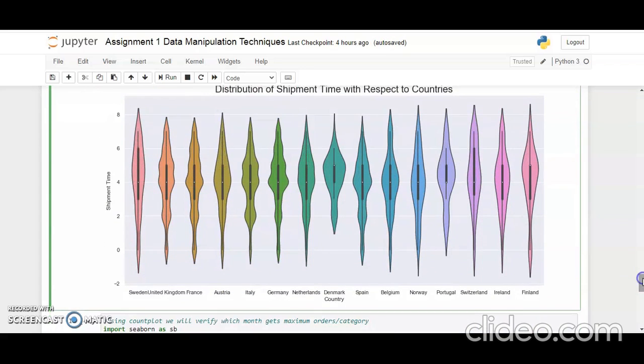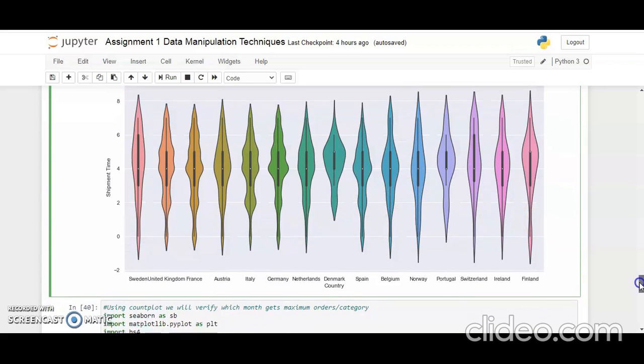Below here we can see the distribution, how the shipment time is very near to 4 days. Even for most of the countries, like in Denmark, if we can see, the distribution is more for the 5th day. But for most of the countries, the shipment is around 4 to 5 days. So this is a good kind of analysis in which we can determine the logistics of a company, how it is running its operations.